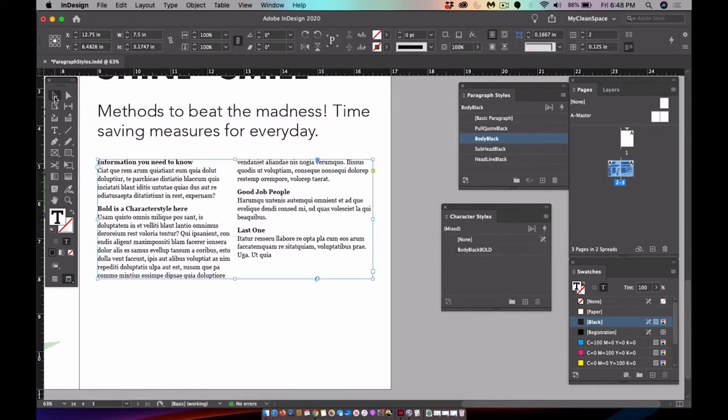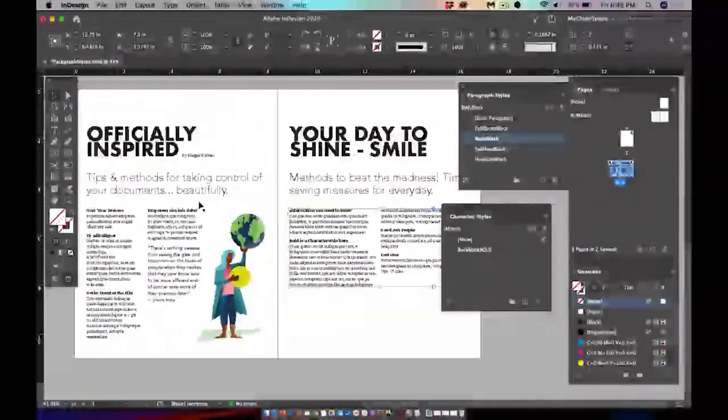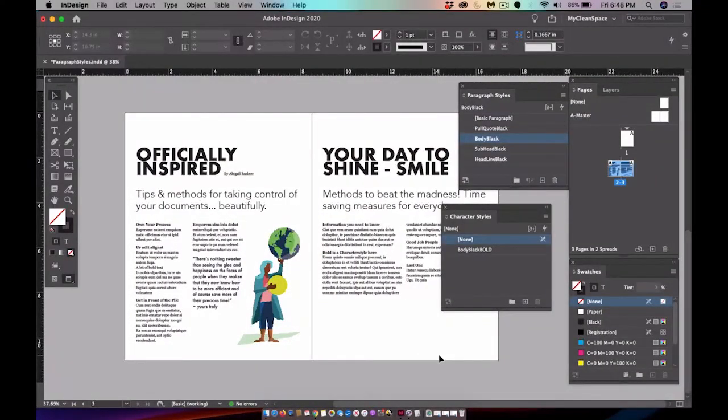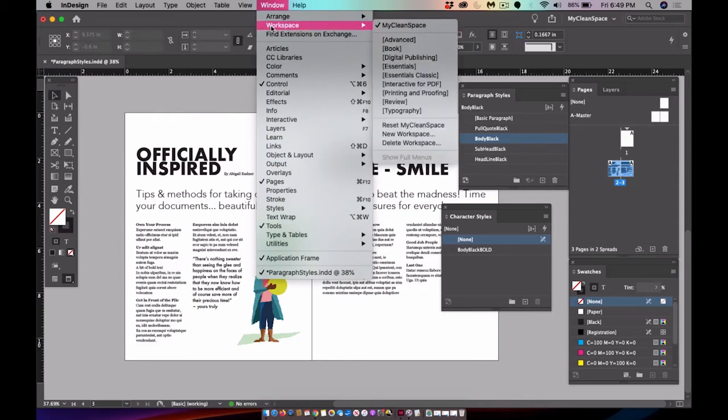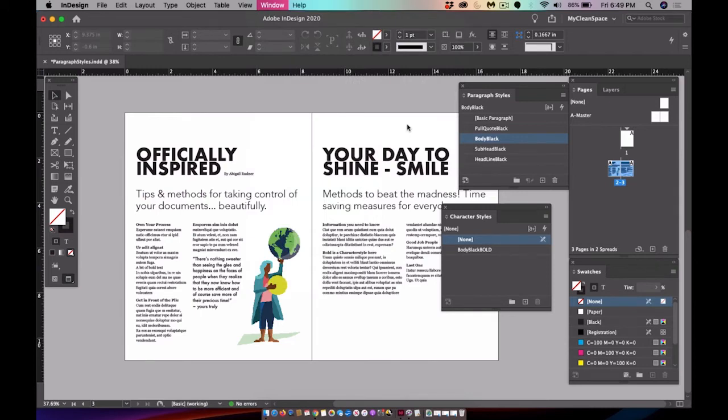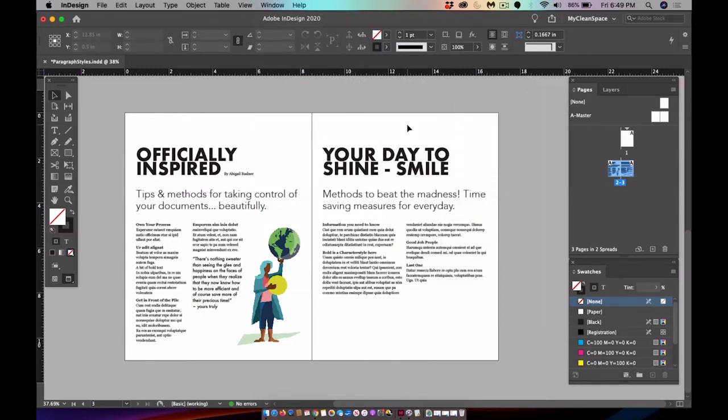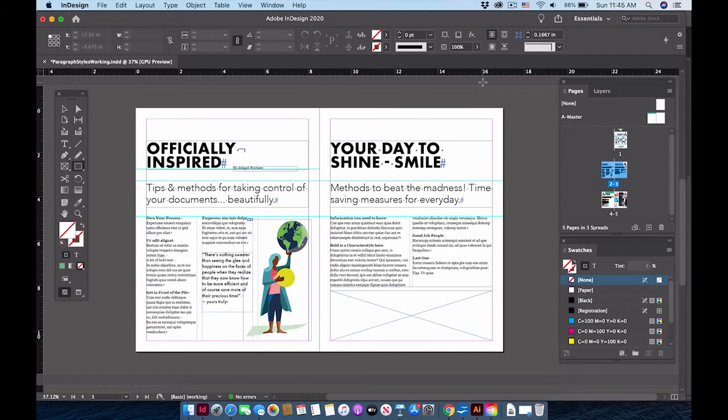Everything's looking great. Very pleased with how this is coming along, and I do believe we're ready to move on from paragraph and character styles into talking about object styles. Window, Workspace, reset my clean space. All is right with the world. And now it's time for object styles. Okay, wonderful.